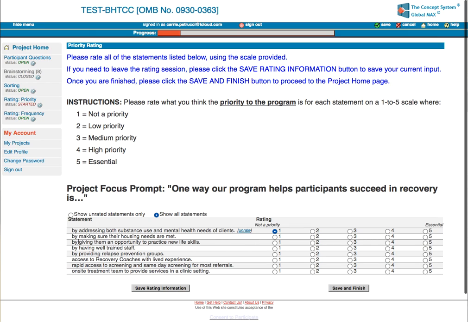So you basically read through each statement carefully. So by making sure their housing needs are met, what priority to the program do I think that statement has? Is it not a priority, a low priority, medium, high, or essential? I'm going to say that's a pretty high priority. So a high priority is number 4, so I'm going to click 4.